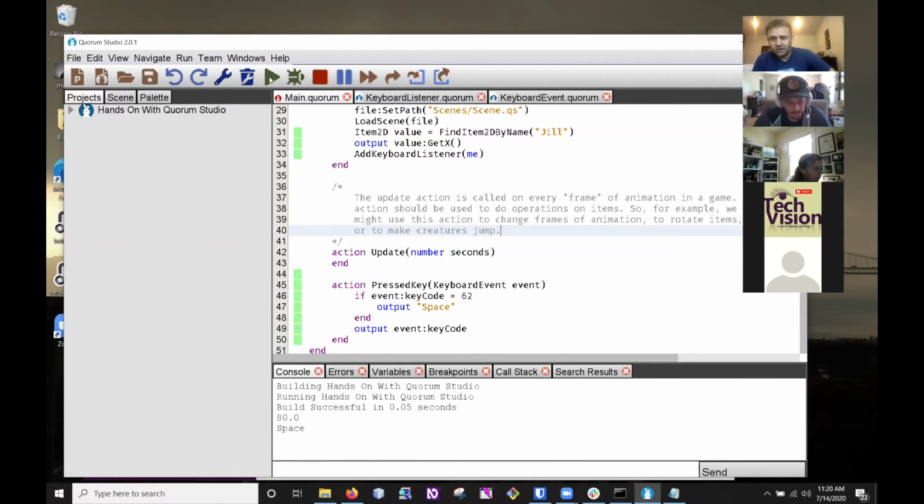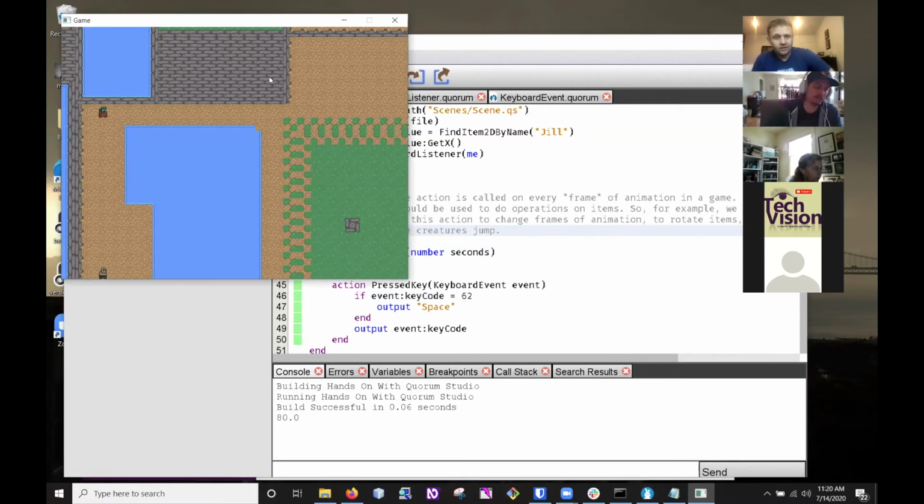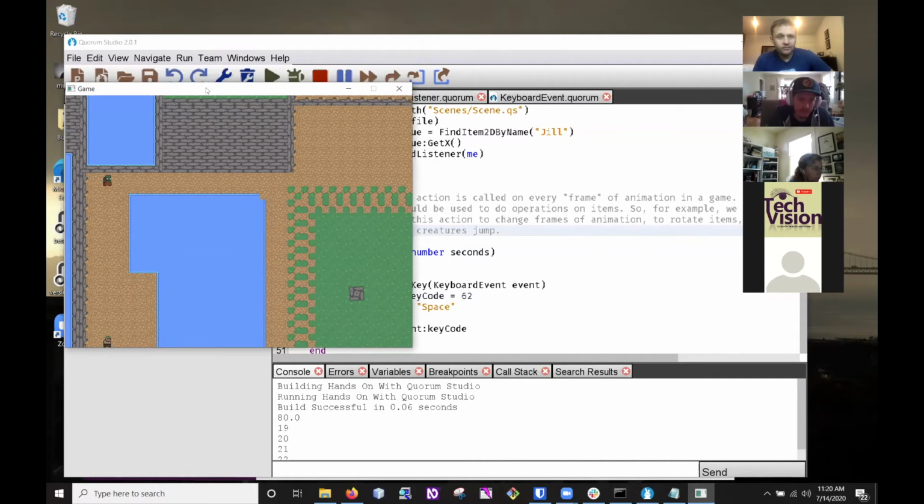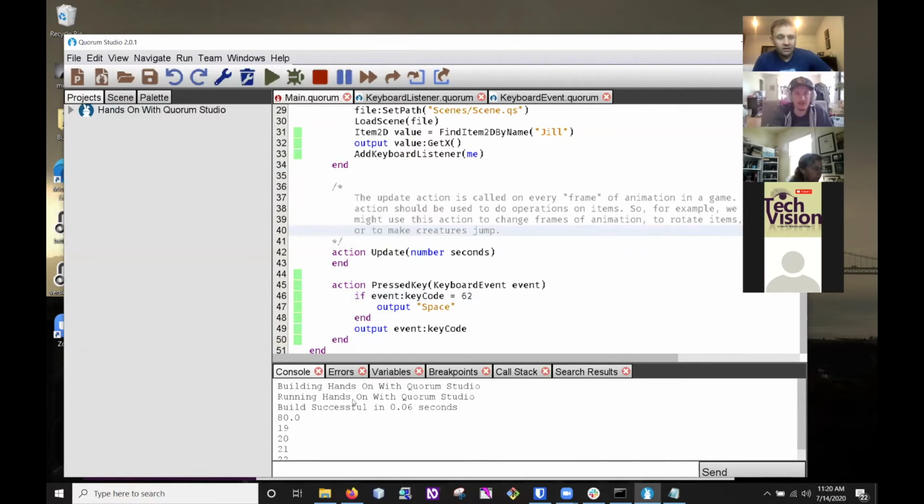Okay, why don't we go for it then? So the first thing I'm going to do is open up a game, and I've rigged it with an output event : key code to tell me what the numbers are. And I'm going to write down the numbers: up, down, left, right. So up is 19, down is 20, left is 21, and right is 22.